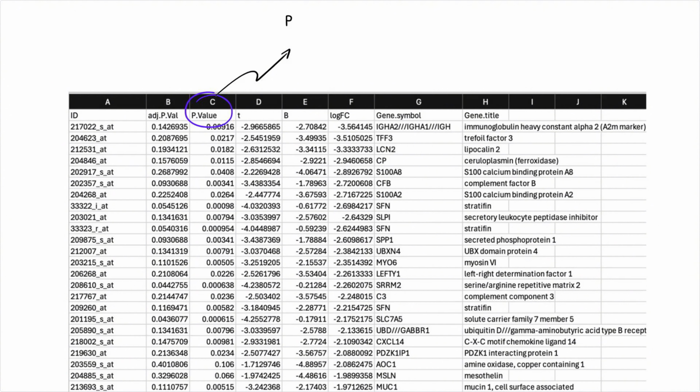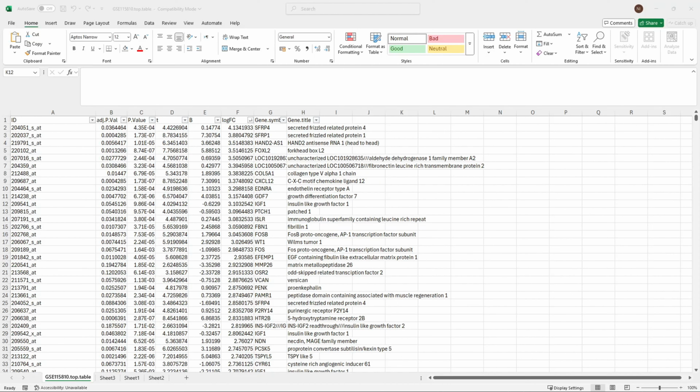The last one is the p-value. P-values tell us how statistically significant the results are. We'll filter for genes with a p-value less than 0.05, which means there's a less than 5% chance the results happened by random variation. This specifically ensures that we are focusing only on statistically significant genes.